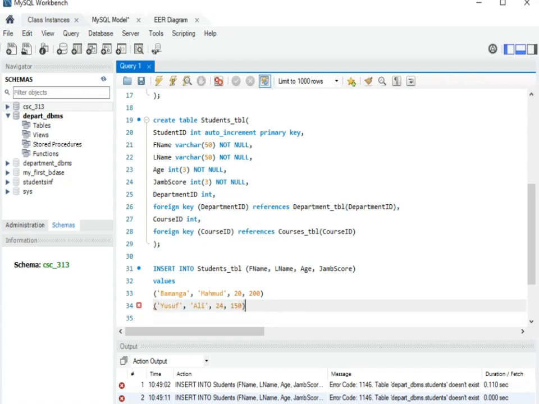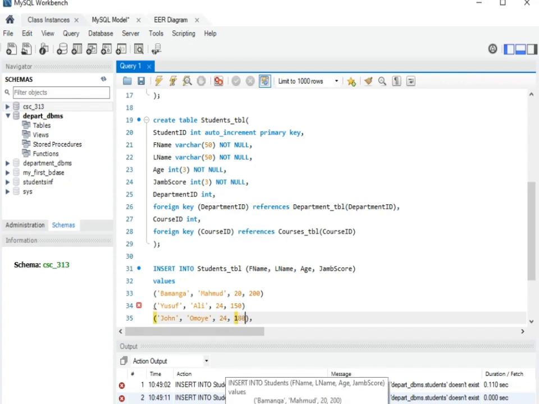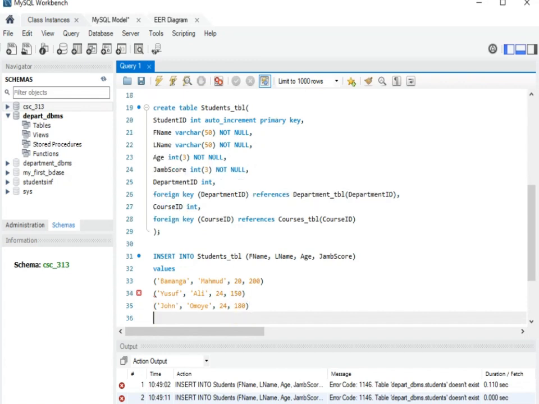no comma, right? We create another one, John. Oh, John is already there. Omo Yele, age 24 also, and it's going to score 180. And then we still have another one called Friday.